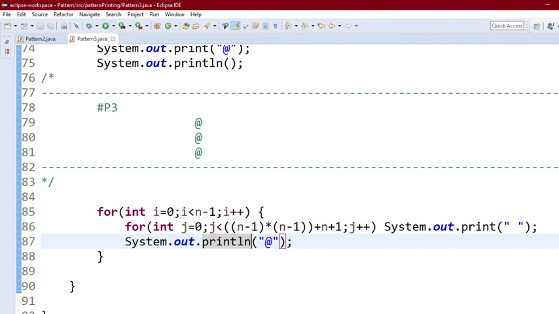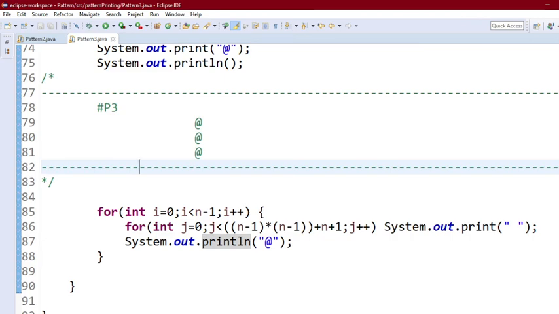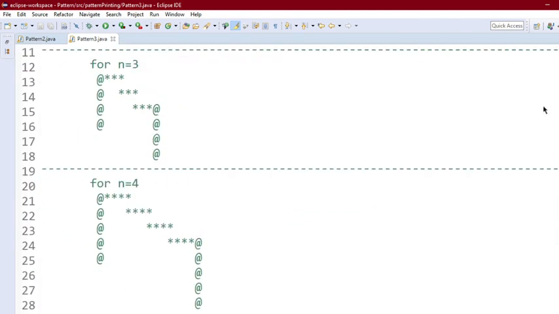Let's check. Enter any value of n. Let's enter 4. Okay, for the value of 4 we are getting the right output. Again run, enter 3. Again run, enter 2. Okay, yeah, our program is right, and we are done.